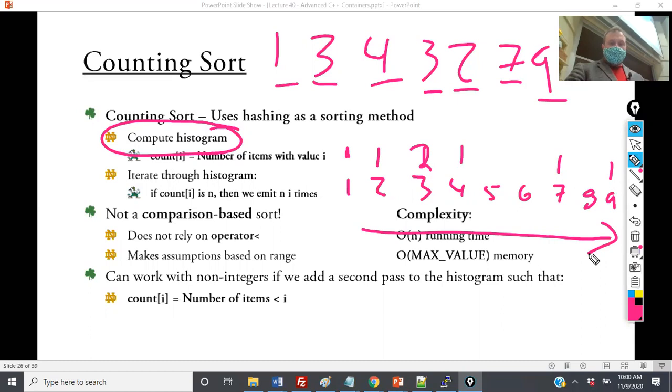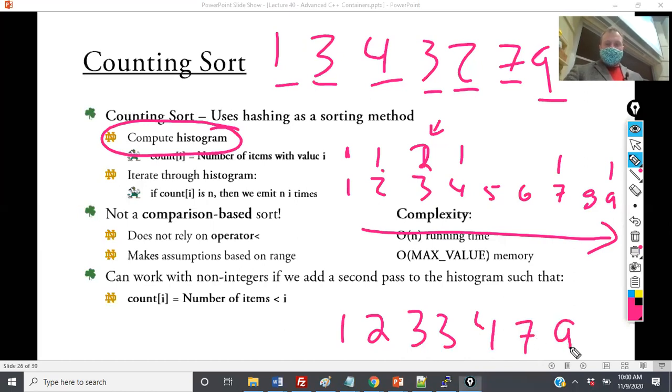So here I'd say, well, I have one. So I have one here. Then I have two. So I'll say two. Here I have two of these, so I'll say three and three. I have 1, 4. I have 1, 7. And I have 1, 9. So by using this counting sort, if we know a specific range of numbers, we can take advantage of this to be able to sort all of the values. And this can be done very fast.